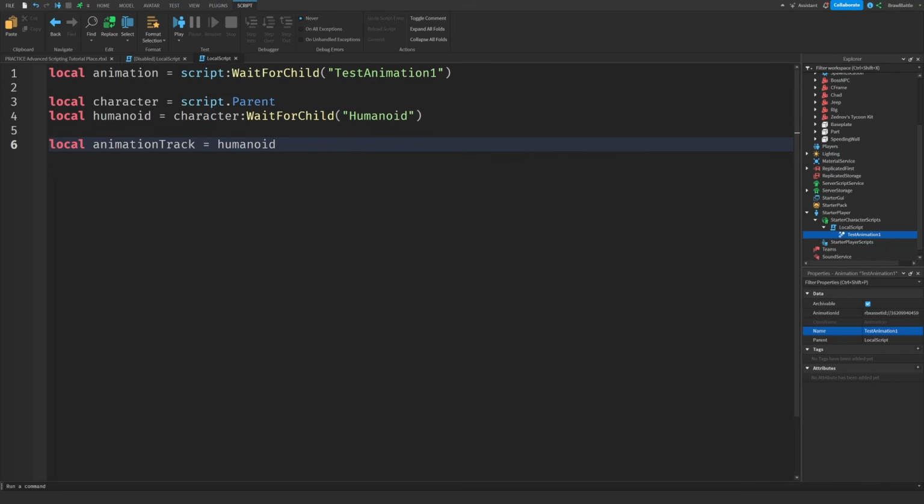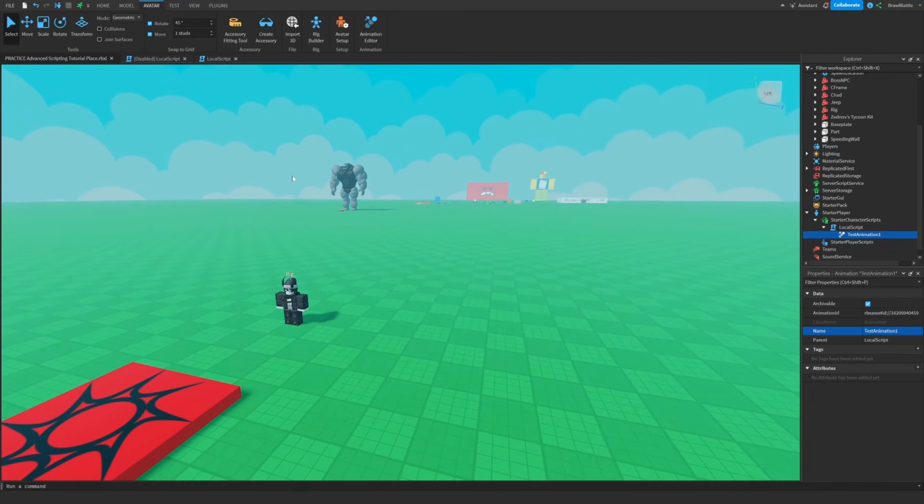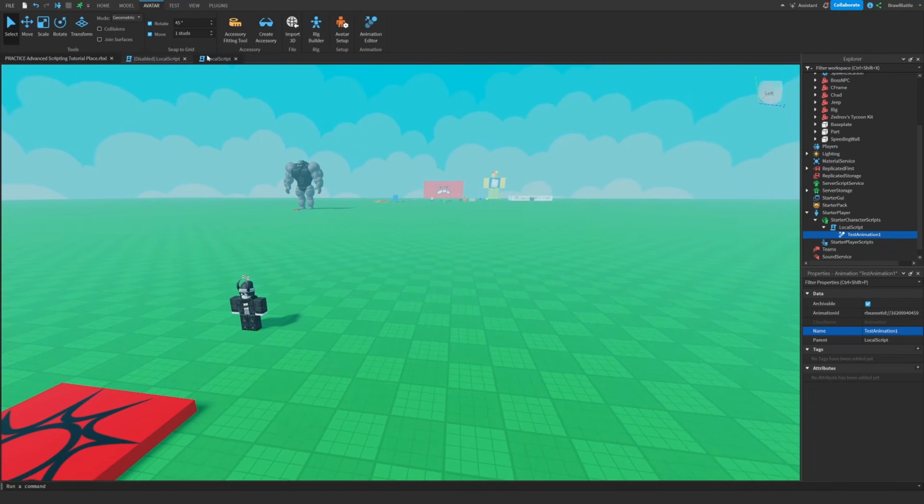So what we're going to do is we're going to take our humanoid and load in our animation that's going to be embedded within the humanoid. So we're going to say humanoid:LoadAnimation, open and close parentheses, and then we're going to throw in our animation inside of our arguments here. So now we have an animation track, and this is embedded directly into our character's humanoid. Well, our player's humanoid when we join into the game.